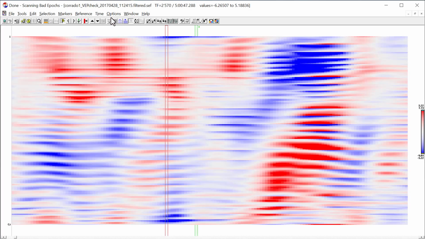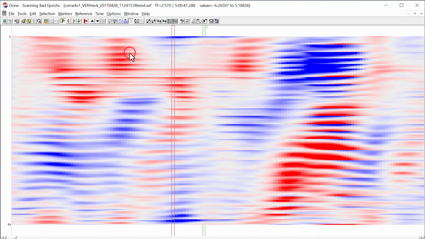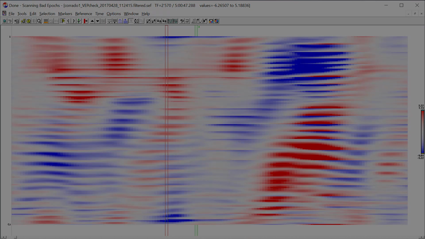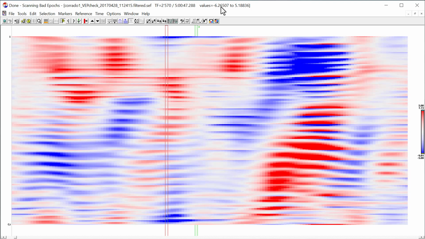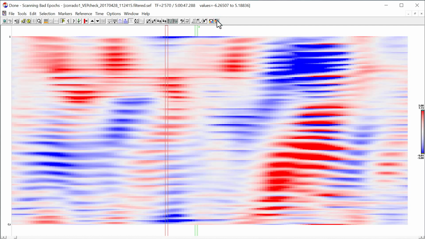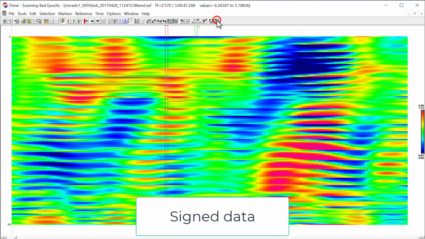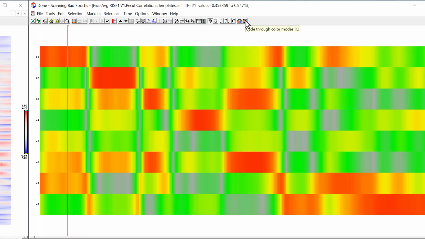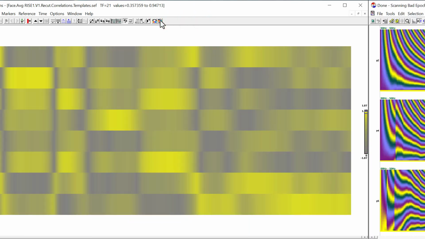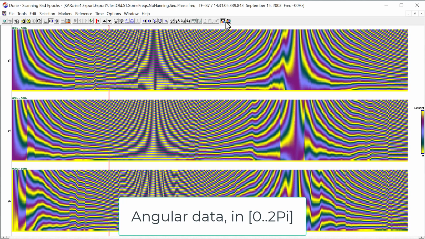The color table can be optionally hidden to tidy up a little the display. By clicking on this button, you can cycle through a list of predefined color tables. Which color tables are available will depend on the current type of data. Signed data, positive data, or angular data will have different color tables.